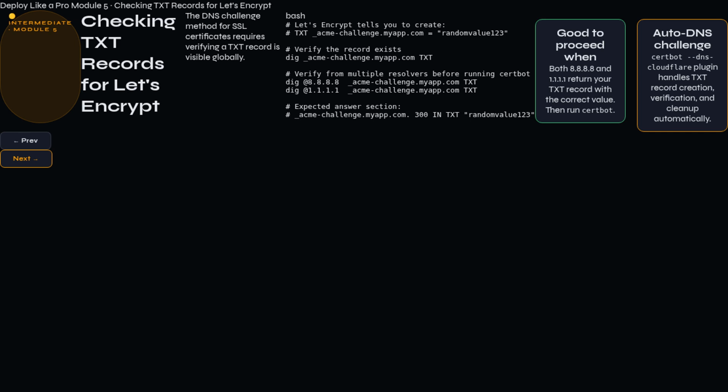Checking from Let's Encrypt's perspective: Let's Encrypt uses their own resolvers. To check what they'll see, query against multiple well-known public resolvers: dig at 8.8.8.8 _acme-challenge.myap.com TXT and dig at 1.1.1.1 _acme-challenge.myap.com TXT. If these return your TXT record, Let's Encrypt will almost certainly see it too.